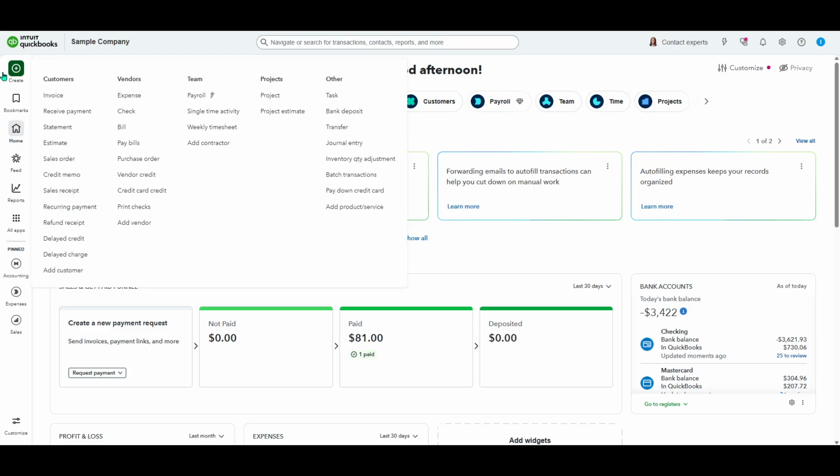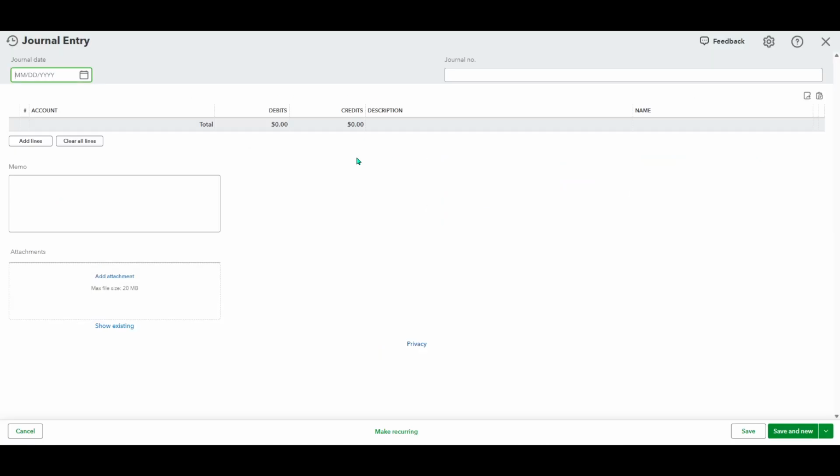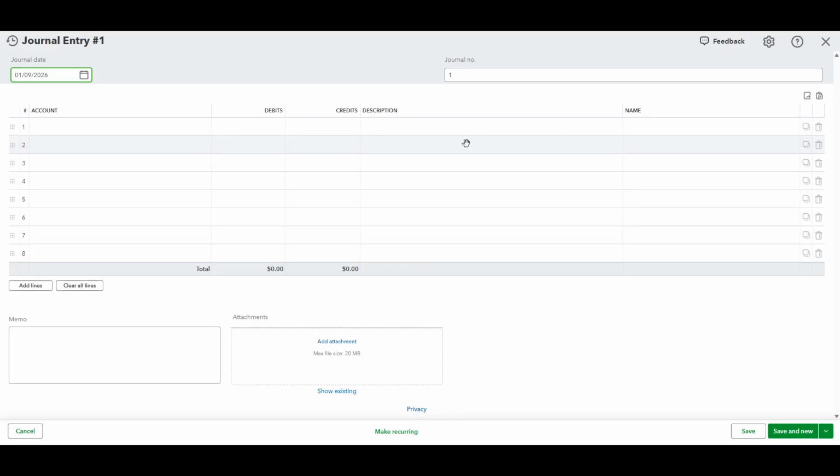Start by opening QuickBooks Online and heading to the New button at the top left of your screen. This is your launchpad for creating transactions. From the menu that appears, select Journal Entry. A journal is the cleanest way to remove a sold asset from your books and capture the cash you received. On the journal entry screen, you can begin recording. Make sure the journal date reflects the actual sale date so your reports align.